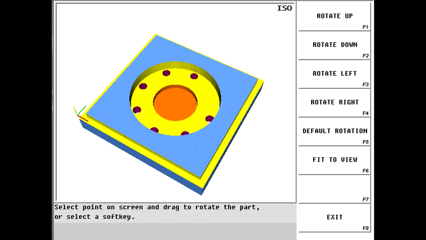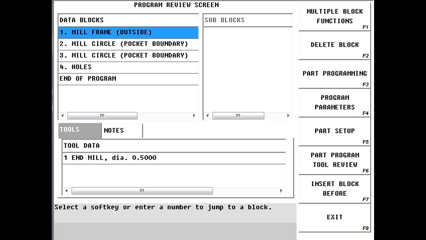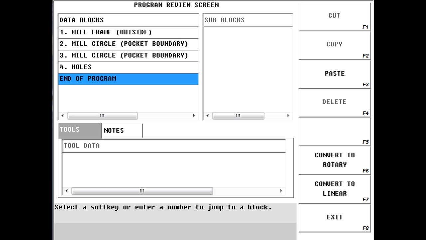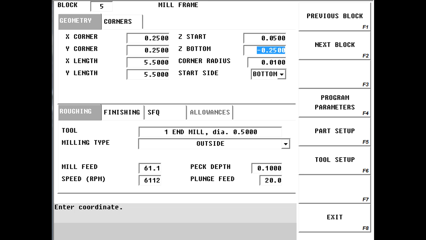And one of the other beautiful things I like about conversational is, let's say that I want to put a chamfer on the inside of this circle and the outside of this frame. Now I could reprogram that very easily, but I can also go to my tool review screen or program review screen and pick these first 2 blocks. The mill frame outside that I want to chamfer, and the pocket circle, the largest one in the center that I want to chamfer. I can copy those, paste them, and then simply change the depth.